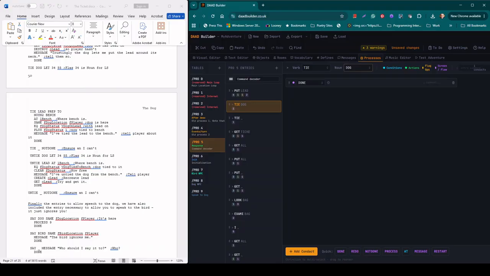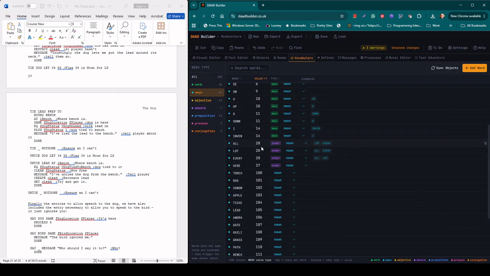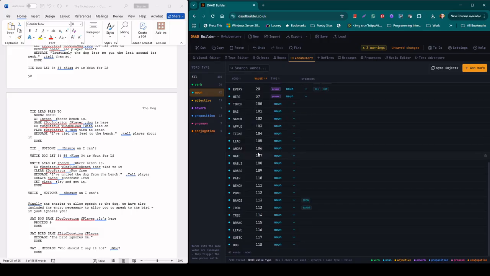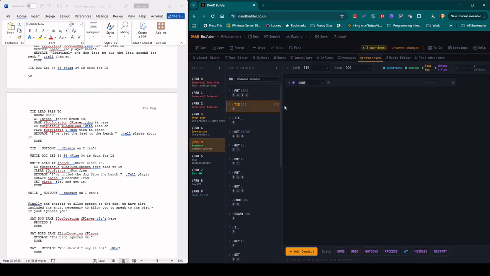So the logical sentence, the noun for that currently is dog. We're going to change that noun, which is held in flag 34, to be the value of 55, or in our case, actually this is the value of the word lead, as we've auto generated that. That's now, I think, 105. Now there's our lead. Our lead is 105.